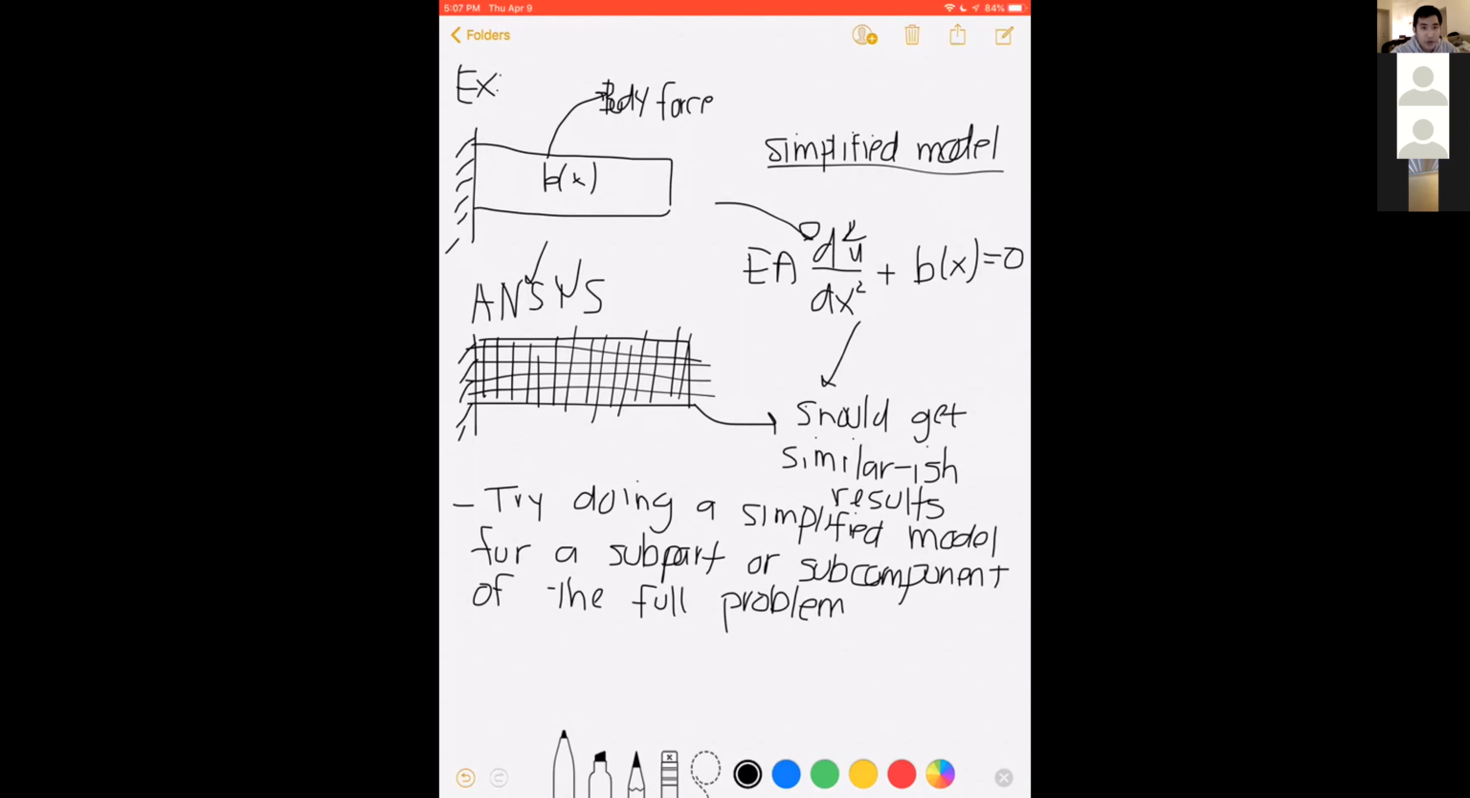So be creative here. Try to find something in your model that you can validate against, or at least do a sanity check against some simplified simulation. The example I have here is a differential equation, but it doesn't even have to be that. It could be some kind of algebraic equation that you can use.